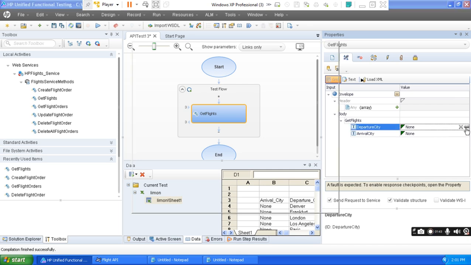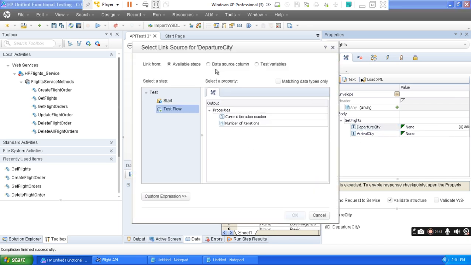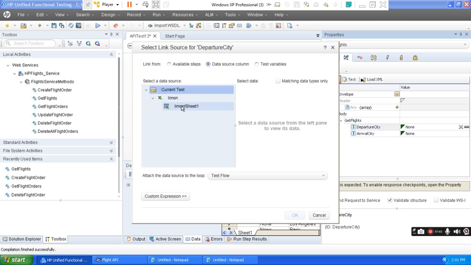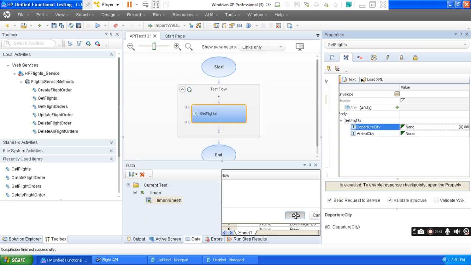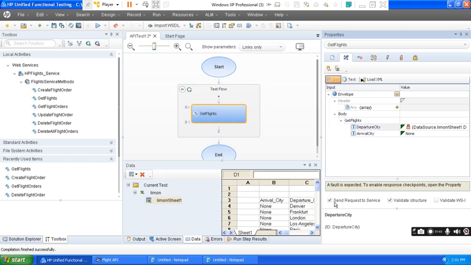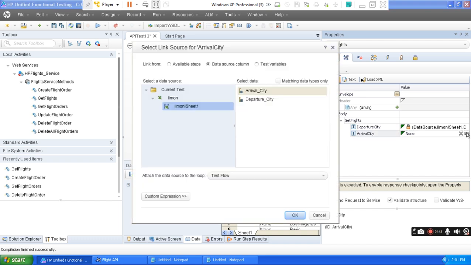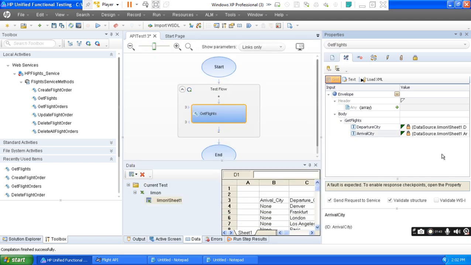So I'll be clicking on right, on that link, and data source, Excel file, and then departure city. Okay, so I have selected this column. Now for arrival city, I will be selecting this column. I will be clicking on that link symbol, and this one is already selected. Now I will be choosing arrival city, and click on OK.